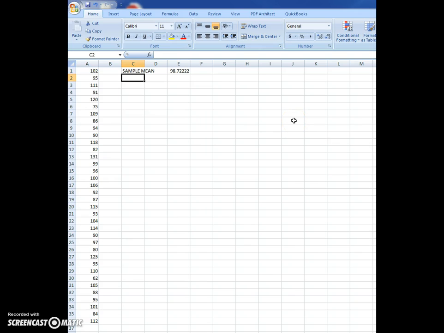As we saw in the introduction to this problem, the population mean that we are testing under the null hypothesis is 100. Now I'm going to enter that number into the Excel spreadsheet. So I'll go to cell E3. I'm going to type in the number 100. Now I'm going to go to cell C3 and give it a title.